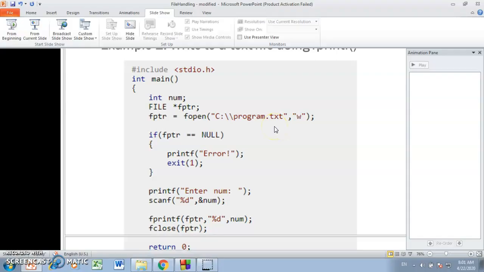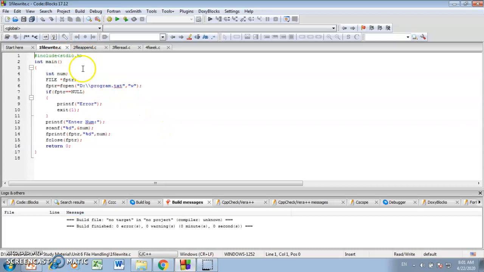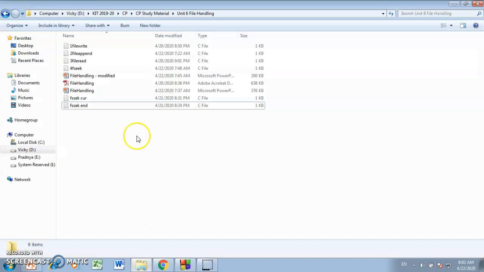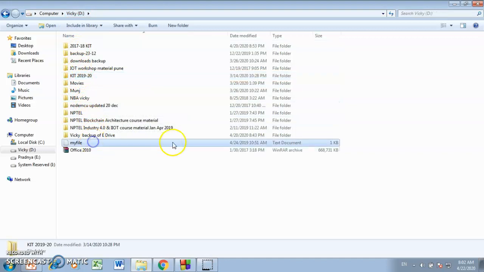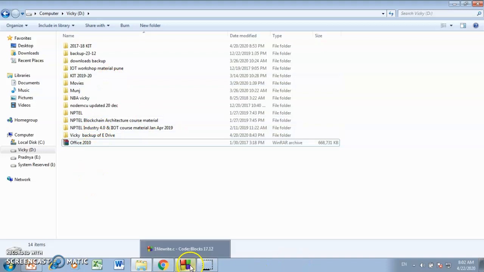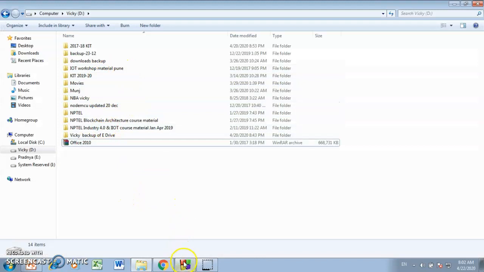Okay, so I have already written this program. See, the file write program is already written in the code blocks. I have not logged in as admin, so that's why here on the D drive I want to create the program.txt file. Now we'll see if this file is already present on the D drive or not. See, right now there is no program.txt file present over here.